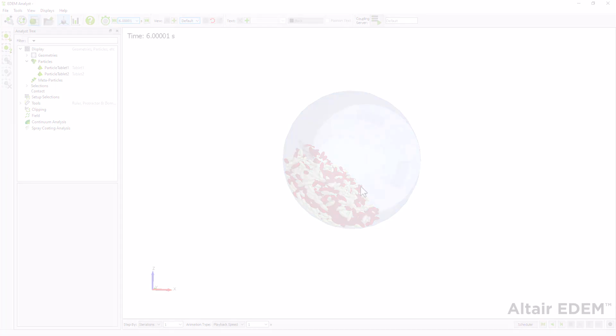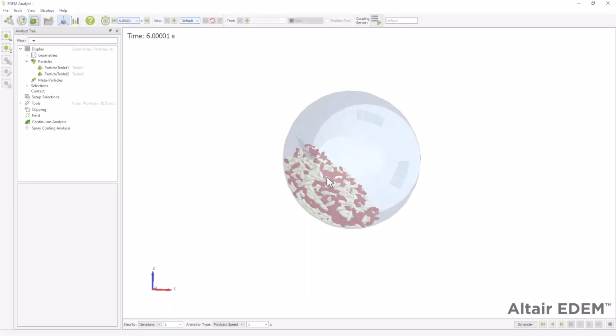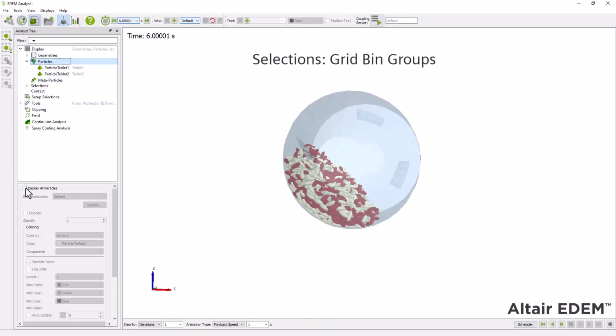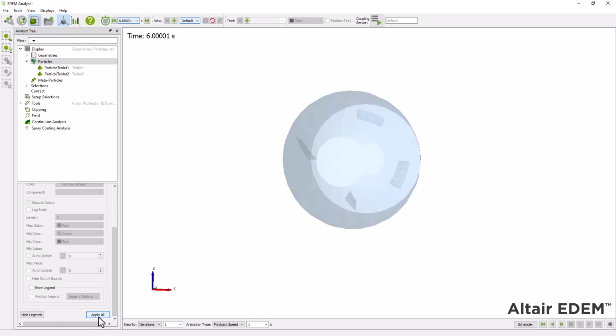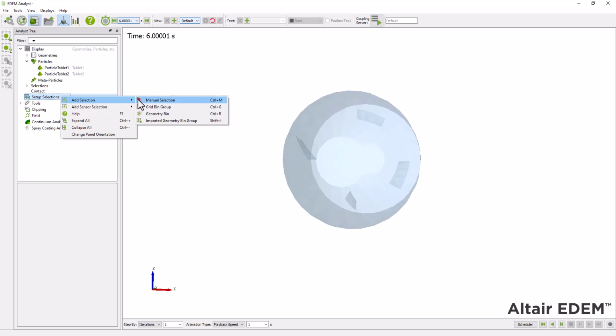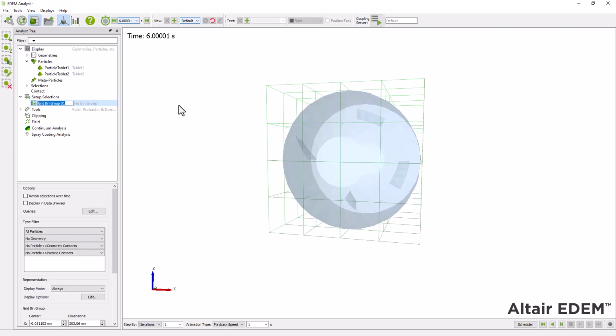Next, we can use bin groups to analyze the number of particles of each type in a specific area of the drum. First, make sure the particles are no longer displayed in the viewer window. Next, create a new grid bin group with the following settings.